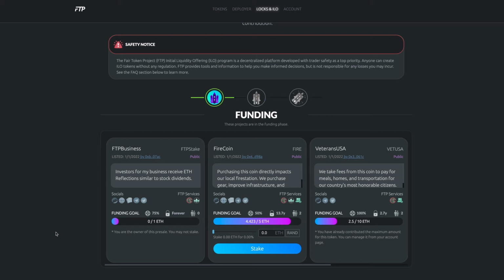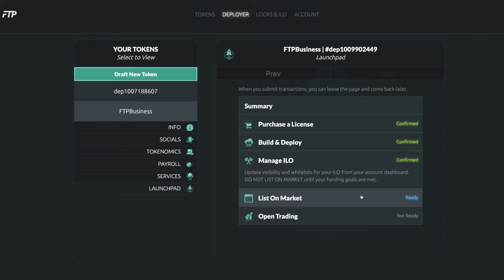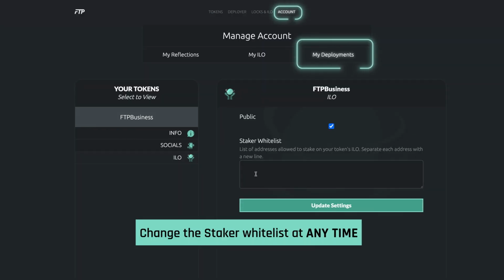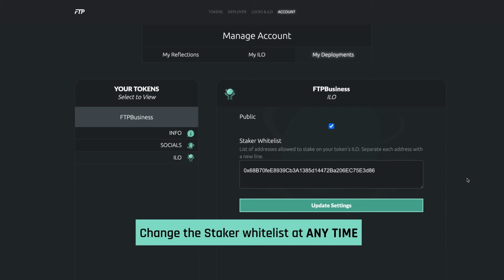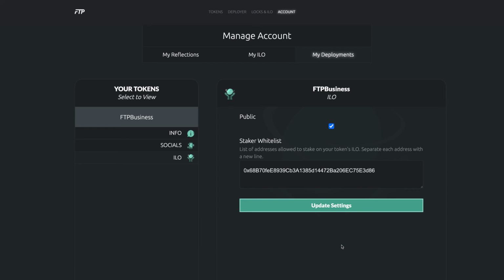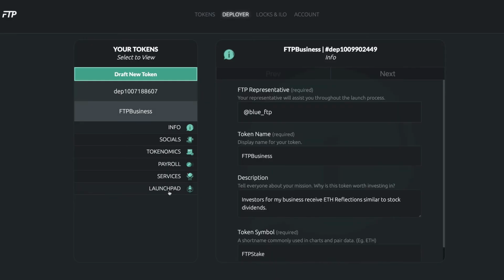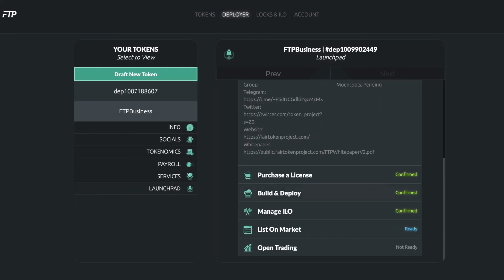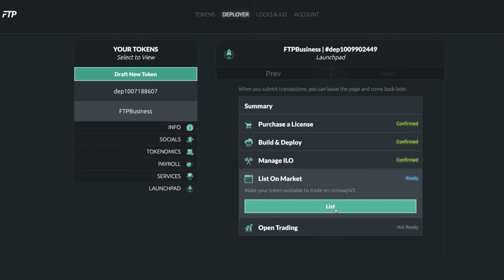Another thing to mention is that if you have a private ILO, you can head to your accounts page, and under My Deployments, you can whitelist addresses. You can change the staker whitelist at any time, and even open it up to the public whenever you want. This is the only ILO platform to be able to do this. Whenever you are ready to continue, head back to the Deployer Launchpad to complete the process of launching your token.